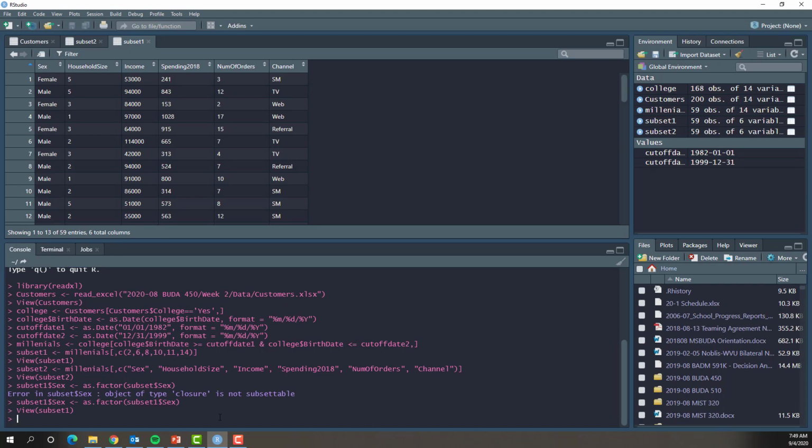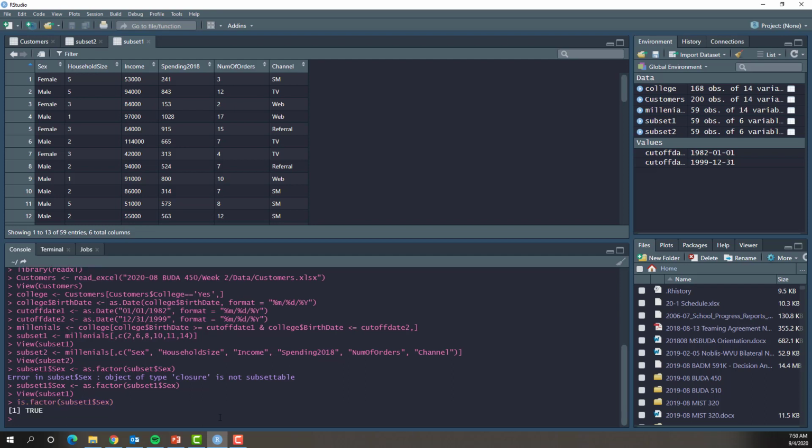So it looks the same, but now R understands that this is a factor variable, not what's called a string variable. So we could, for example, test to make sure that this is a factor variable by using the is.factor function. So is.factor subset 1 sex, true. So it is a factor.